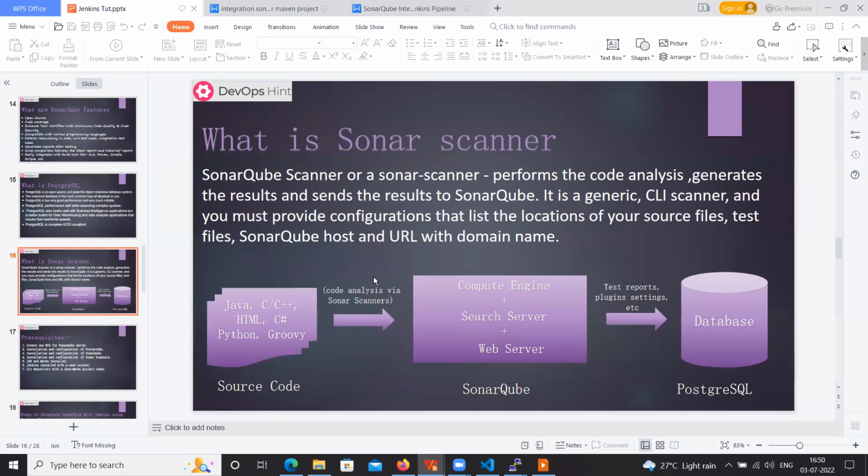It is a generic CLI scanner, and you must provide configuration: the location of your source files, test files, the Sonarqube host URL, and the domain name. This information we have to provide to the Sonar Scanner. Then only it will scan and send the report to the Sonarqube.